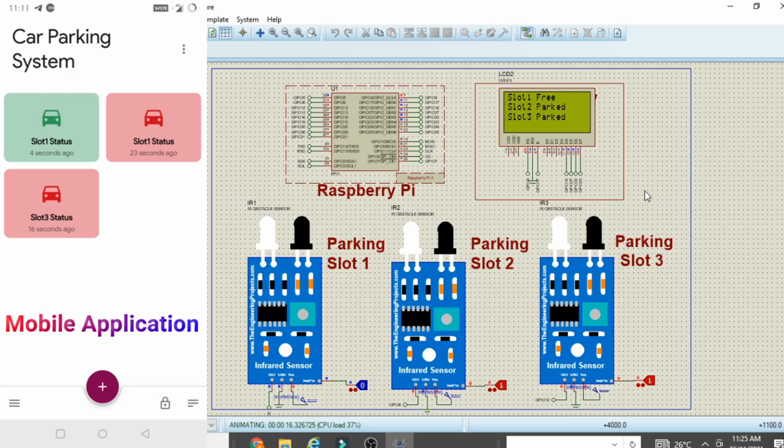The main concept behind this project is that the data from the sensors, first, second and third, whether the slot is free or parked, will be reflected on your mobile application. So in this video you will learn how you can send the data from your Proteus software to the mobile application, so you can watch the current status of your IR sensor. Let's see what the final output of this project will be.